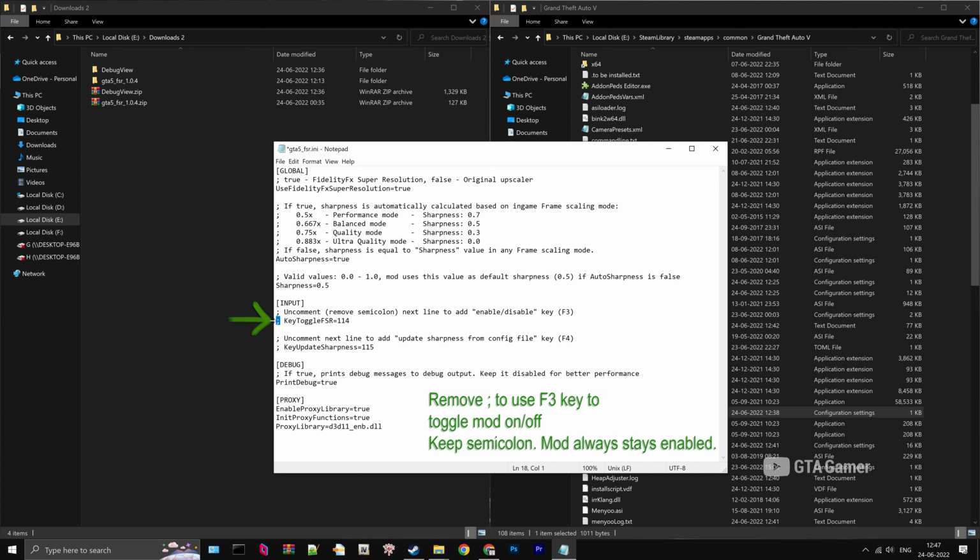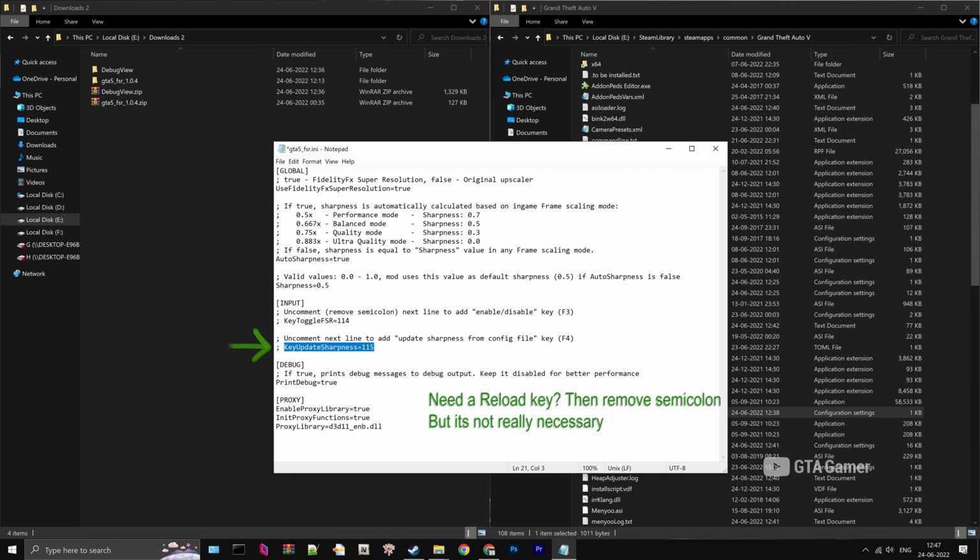If you remove this semicolon, you can then use the F3 key to enable or disable the mod. Keep this line commented so that the mod always stays enabled. If you would like to have a reload key, then uncomment this line. But this also isn't necessary. If you are using auto sharpness, the mod will automatically apply the new sharpness amount. The print debug value: don't forget to change this back to false for better performance. Lastly, the proxies. Enable proxies only if you are using ENB.